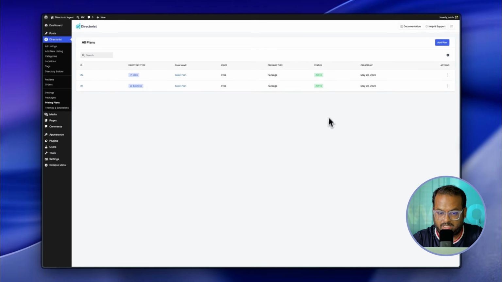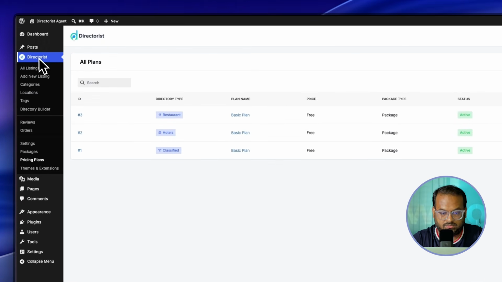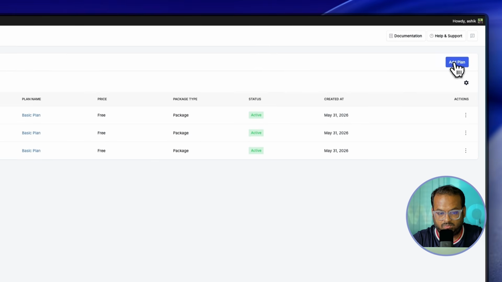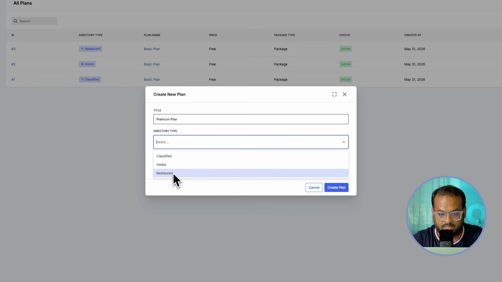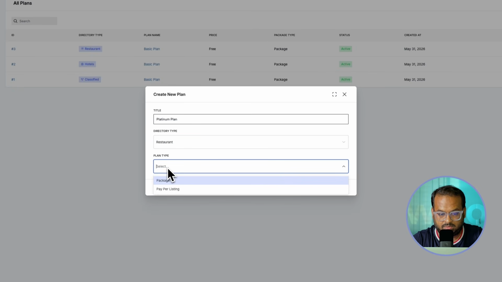Now let's create our first pricing plan. Navigate to WP Dashboard, then Directories, then Pricing Plans, then click Add New. A new pop-up window will open for Create New Plan. Here, enter your plan title, for example, Platinum Plan. Next, select the directory type. For this example, I'll choose Restaurant from the drop-down. Then select the plan type, either package or pay per listing. For this example, I will select package.